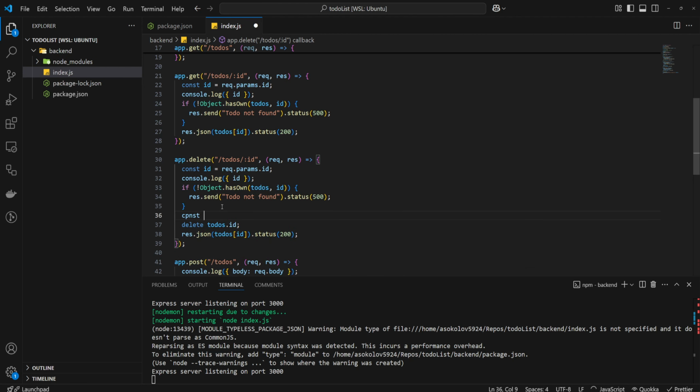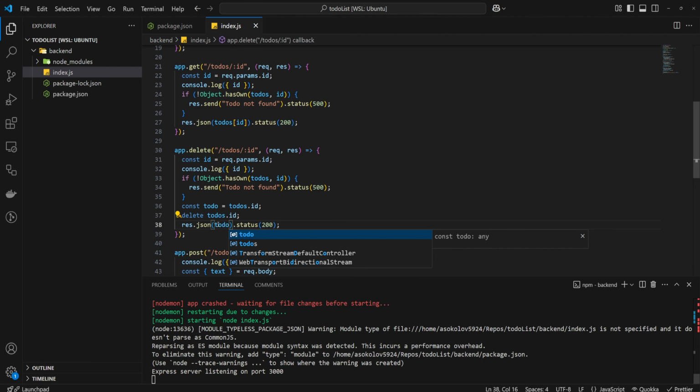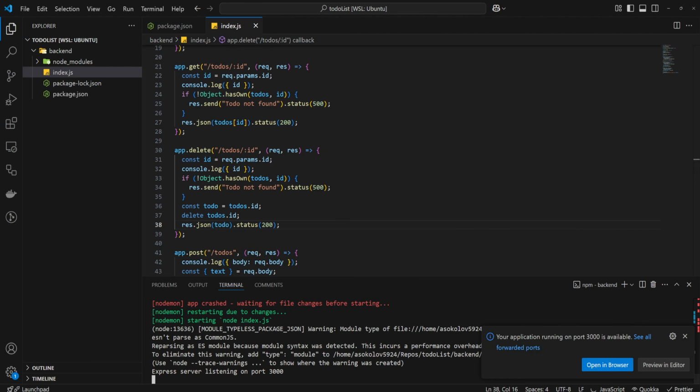And let's return that. So we'll go const res equals to-dos ID, and we want to return it just so we say it's deleted, it's good, perfect. Oh right, because it's get response or to do. Nice.